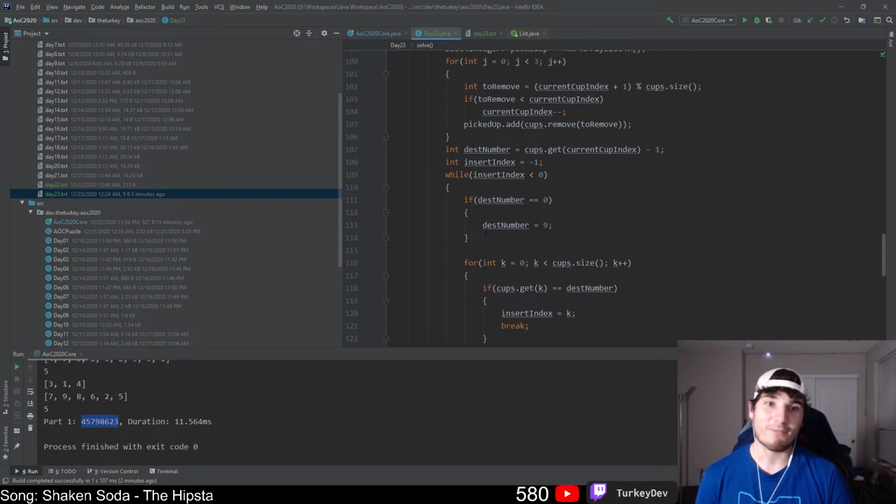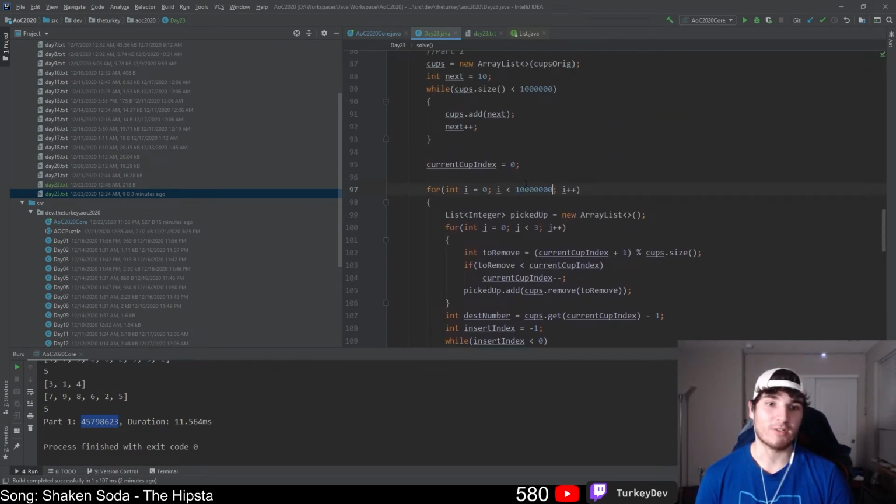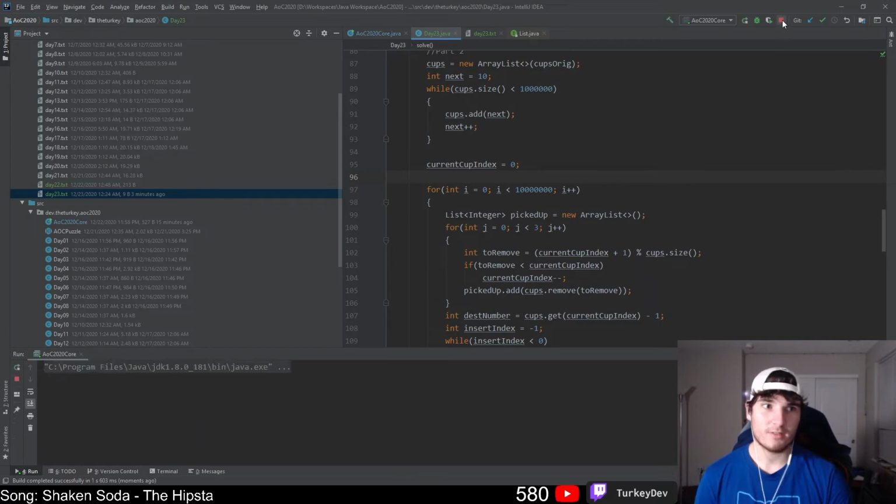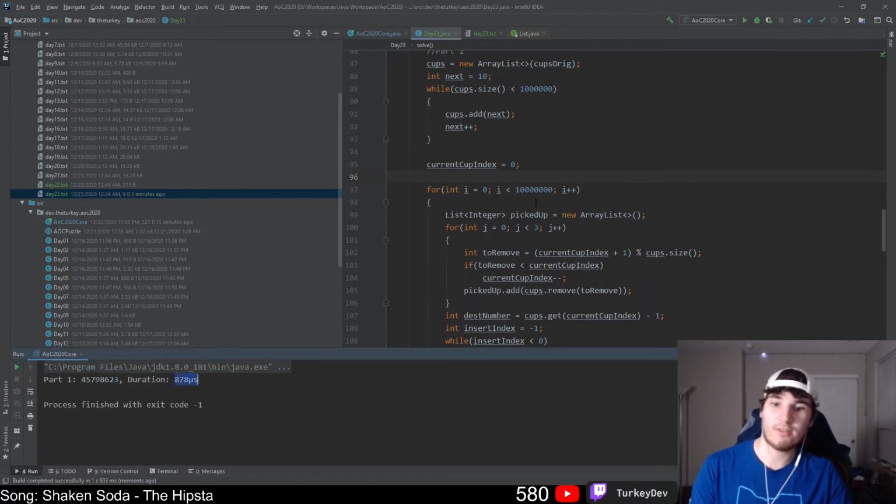How long? This took 11 milliseconds. It's going to take forever. This isn't going to run quick enough. Just do that. Oh no, don't take that many microseconds. Okay, maybe we'll be able to do this.